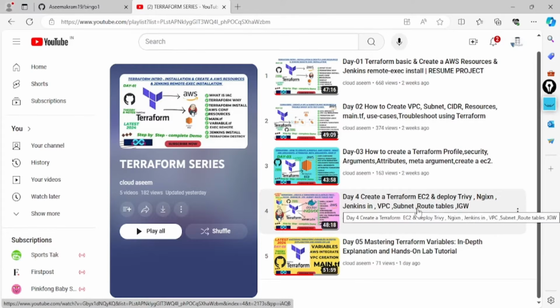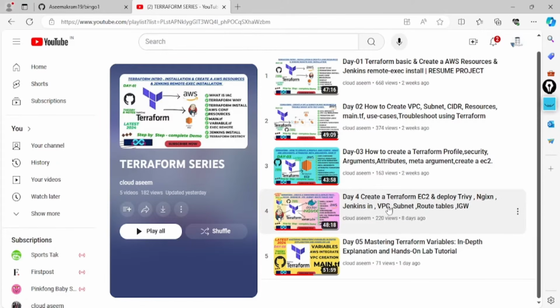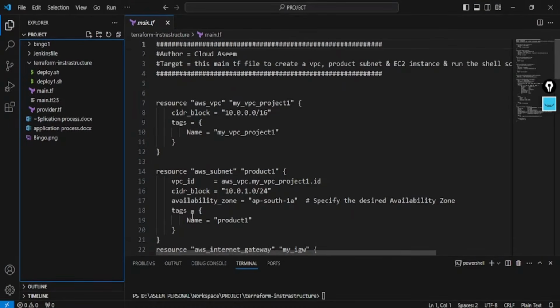We are attaching one security group. We are providing an internet gateway and a route table so that our traffic is diverted to our EC2 instance server, which is hosting our bingo application. So just go and check it out in the detailed way. Let me come back to my project where I will simply explain. I'll not be going into detail; you can check it in my video.